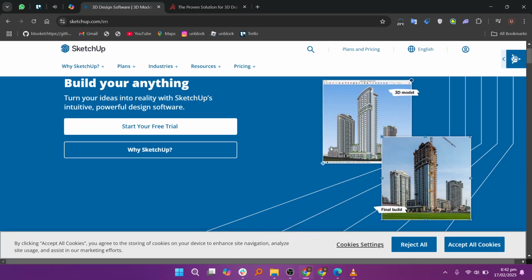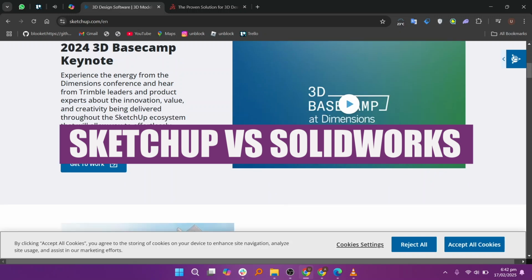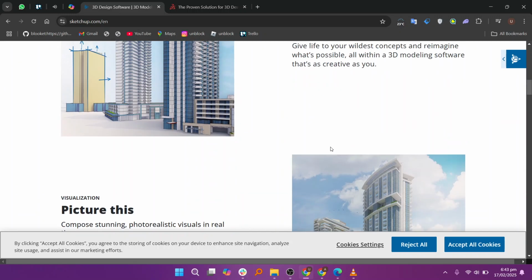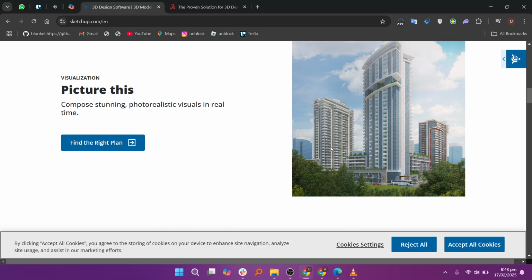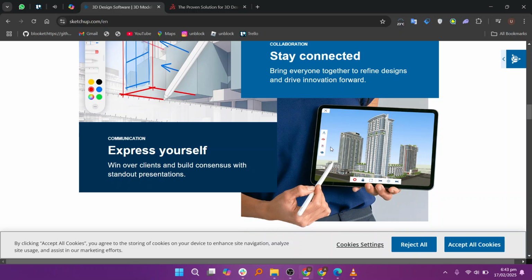Hey everyone, in this video, we will compare SketchUp and SolidWorks. SketchUp and SolidWorks are powerful design tools, but they cater to different types of users and use cases.